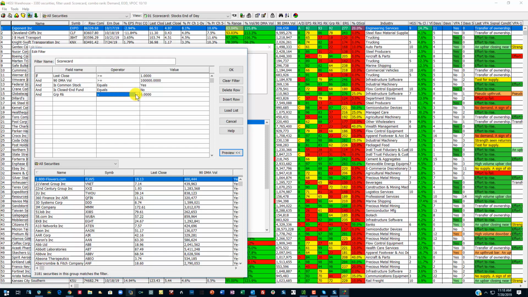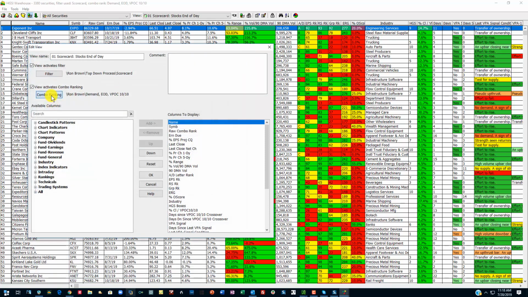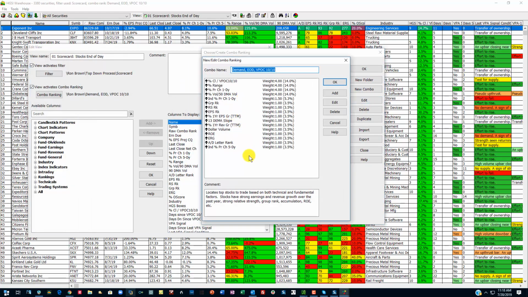What I'm doing with the filters that I'm posting right now, I am letting all common stocks pass rather than just those in groups. So if I apply that, and then if I look at the combo rank, the combo rank lets us build fields using the warehouse fields that are available. And these are the warehouse fields back here. I can weight these according to what I want.